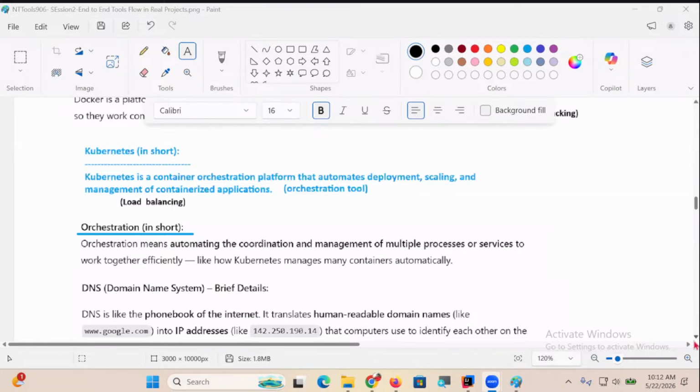Orchestration means what? Management of the containers. Actually, this word has come from the music industry. In the music industry, we say orchestra arrangement. What is there? Different musical equipment. Different musical equipment will be managed and played in a certain program. That is called orchestration, guys.